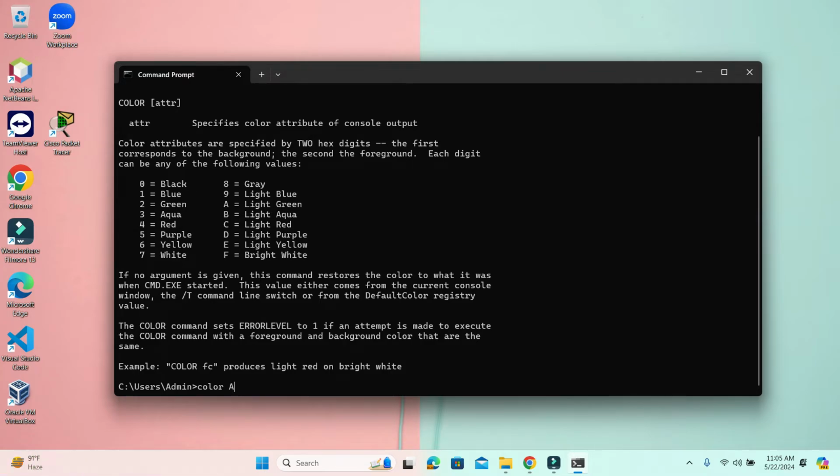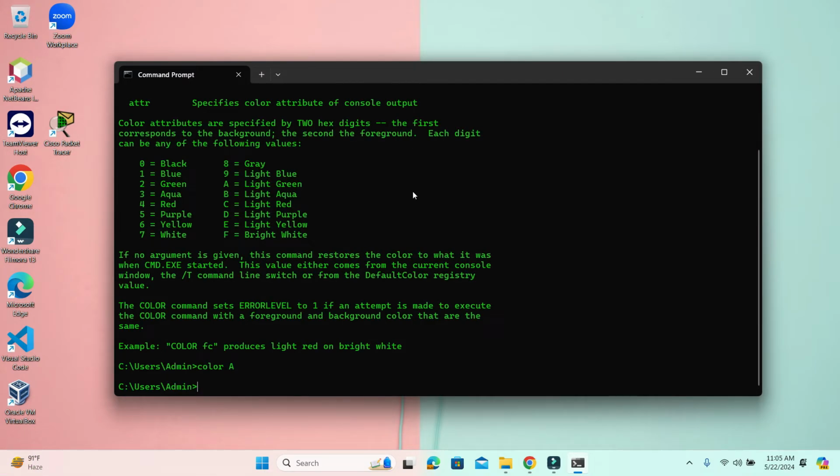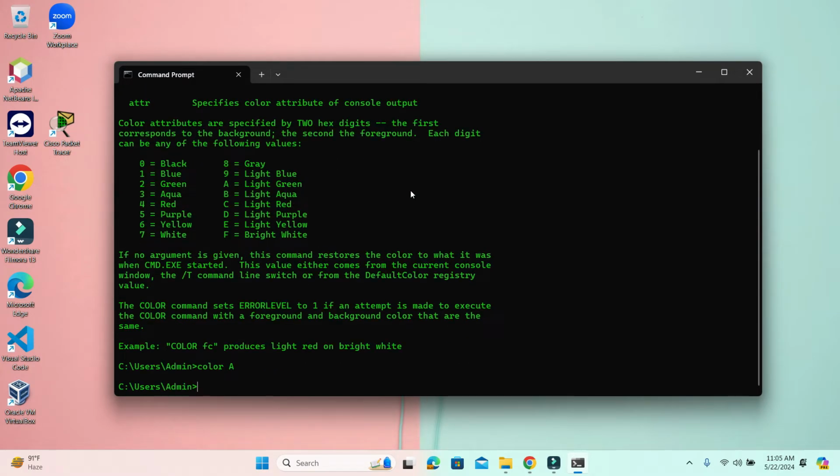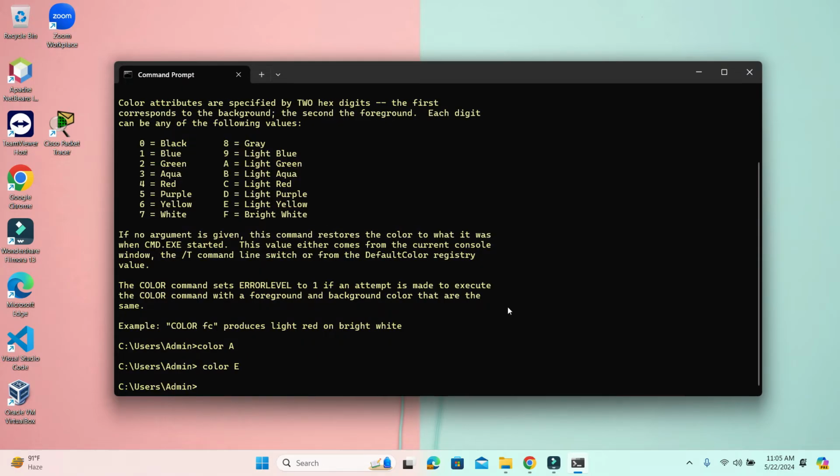Okay, so I am typing color A, and if I hit enter, you can see the color of the command prompt has been changed. Okay, so by this way you can change any of the color. Like if I want to change the color again, I will just type color space, and suppose I want to give light yellow, so I will type E. And if I hit enter, you can see the color of the prompt has been changed to light yellow.